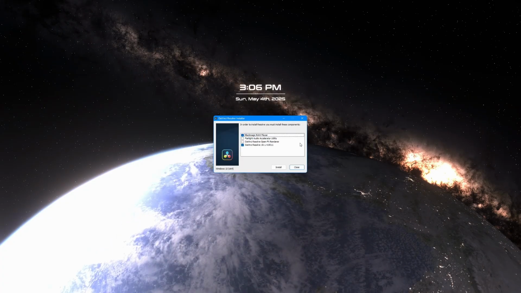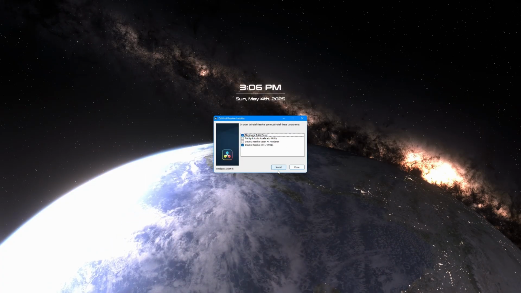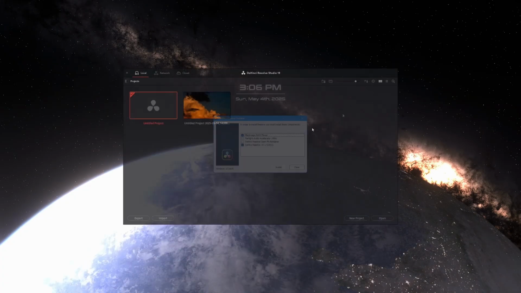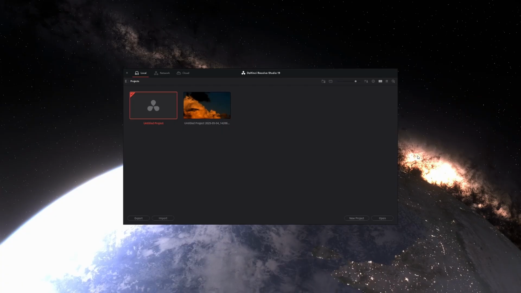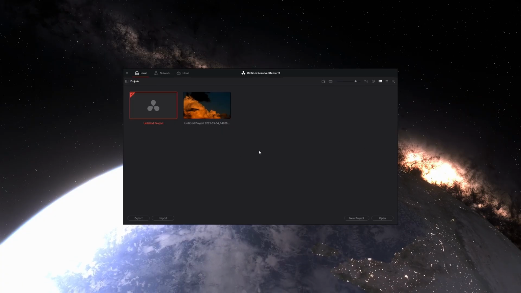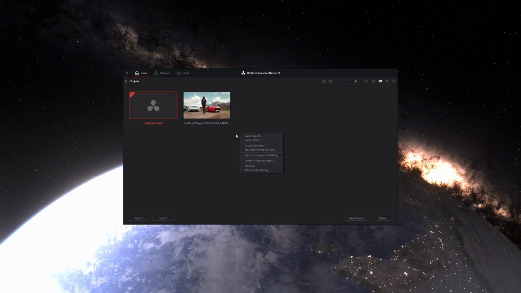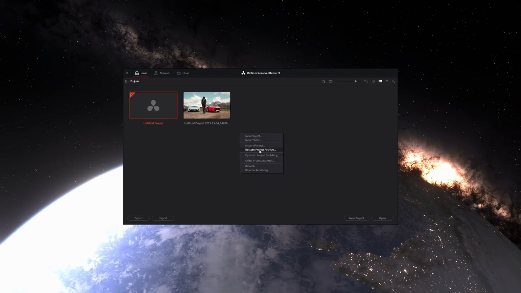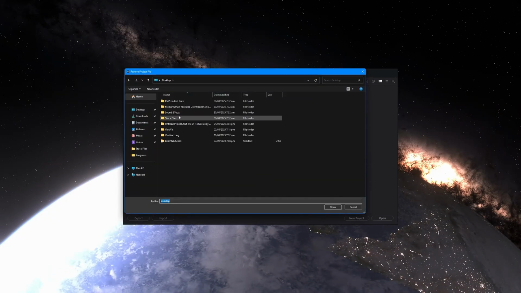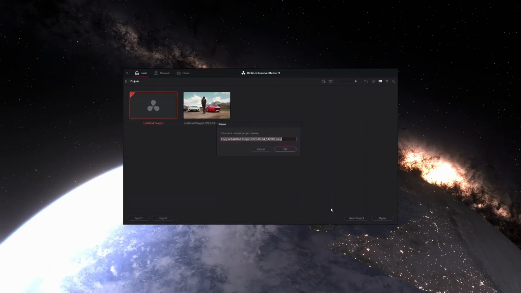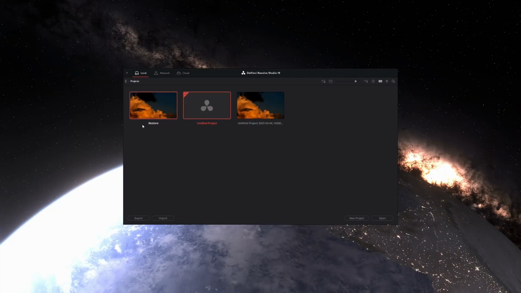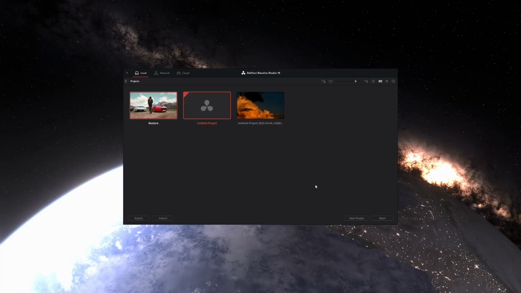When the installer starts, just click Install and the new version will be installed. Once it is done, open DaVinci Resolve. If you do not see your project, right-click anywhere and click on Import Project Archive. Find the archive file that you saved earlier and open it. That is how you update DaVinci Resolve without losing any data.